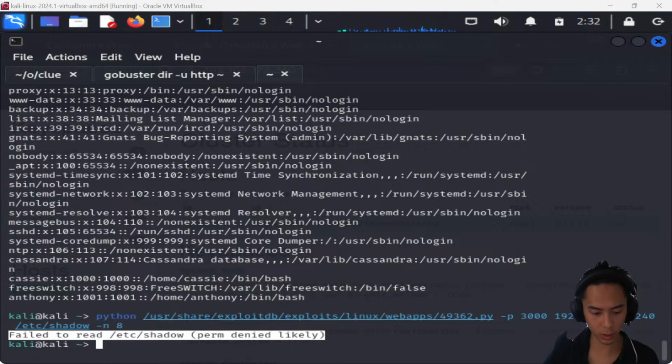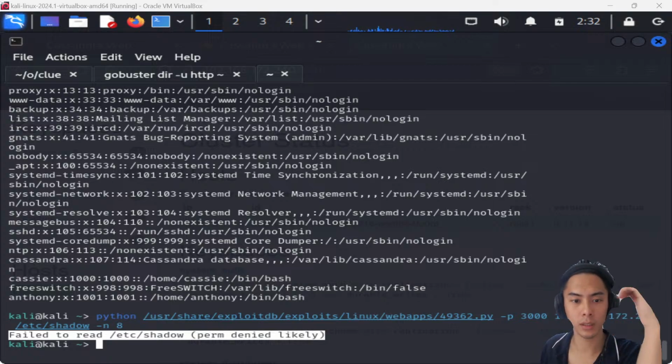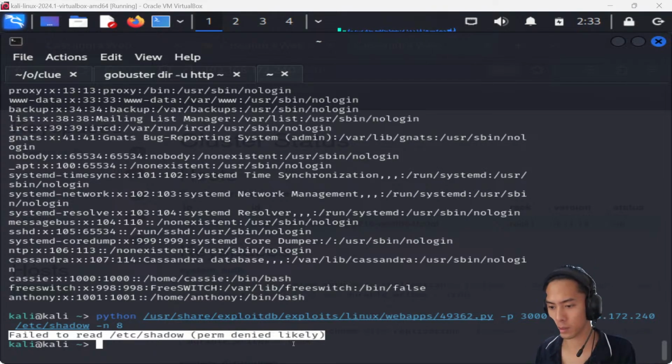Let's look at a copy for /etc/shadow. Now I want to look at the command history as well. Let's see if we can grab anything. Yeah, maybe we can leak some command stuff like that.